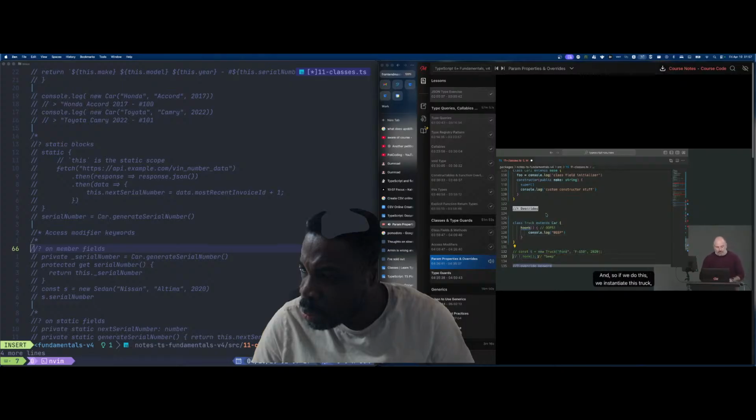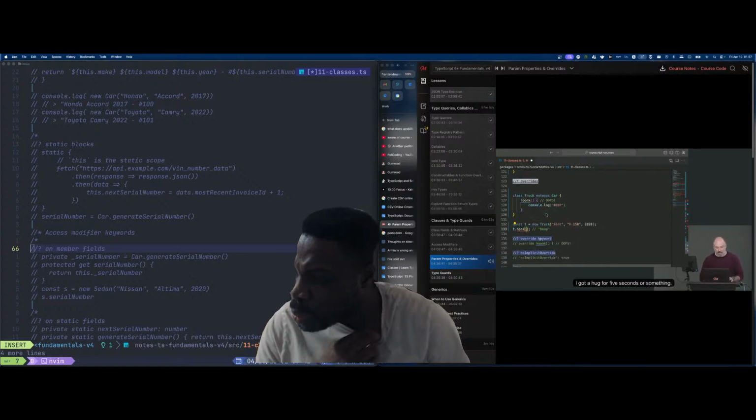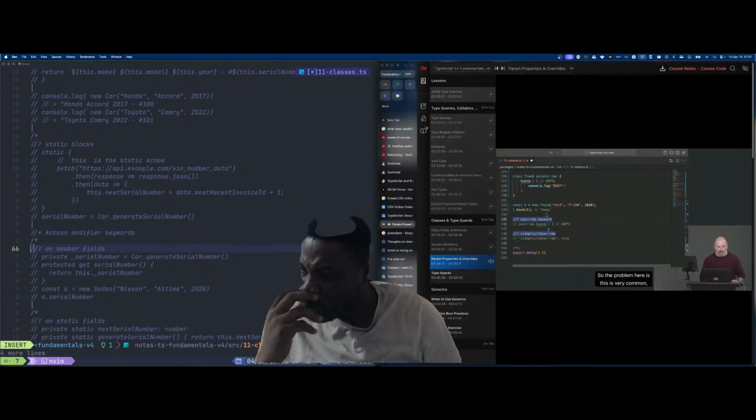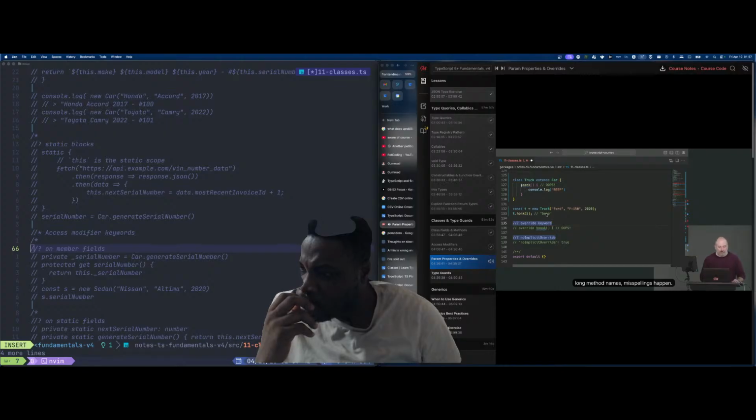And so if we do this, we instantiate this truck, we're going to get the honk method on the base class. So the problem here is this is very common. Long method names, misspellings happen. The only thing that's even remotely catching this is like a spell checker. And if I just had a misspelling that happened to be a word, I'd have nothing warning me of the situation.